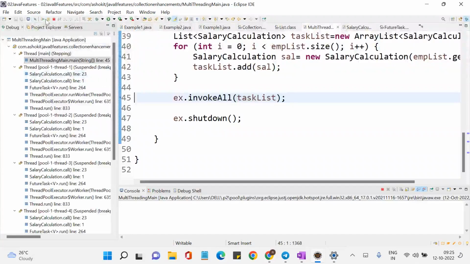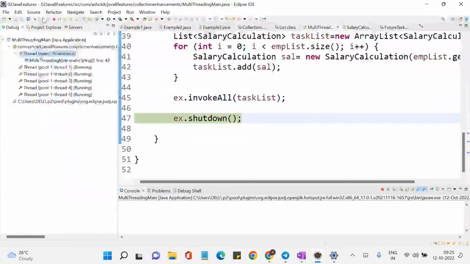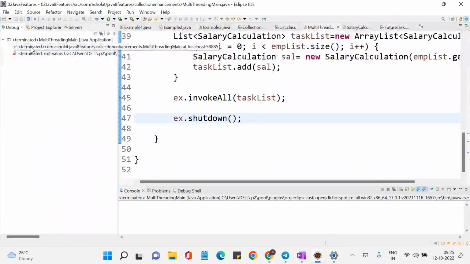Now look here. Let me click on go to thread. Let me click F8, F8, F8, F8. See, now it is showing terminated, correct? Yes, sir. Earlier it was not happening. Earlier I used to click this red terminate button, then only it would terminate. So the best programming practice is, whenever you are using an executor framework, you need to call the shutdown method at the end so that the threads will be terminated after the execution.